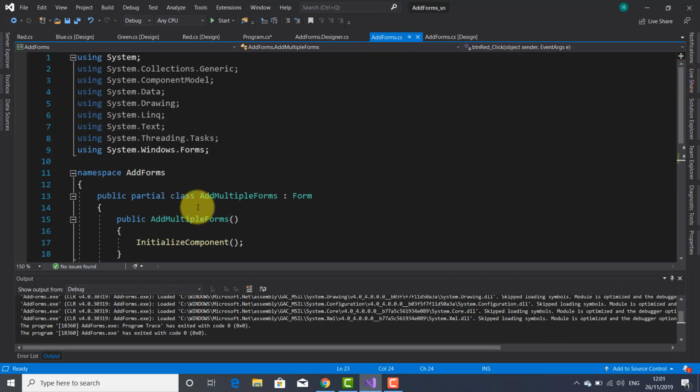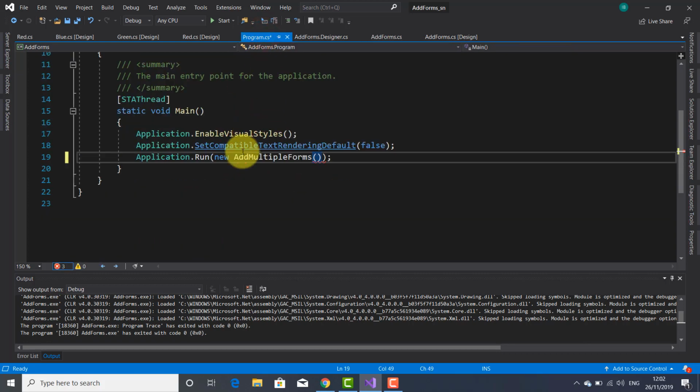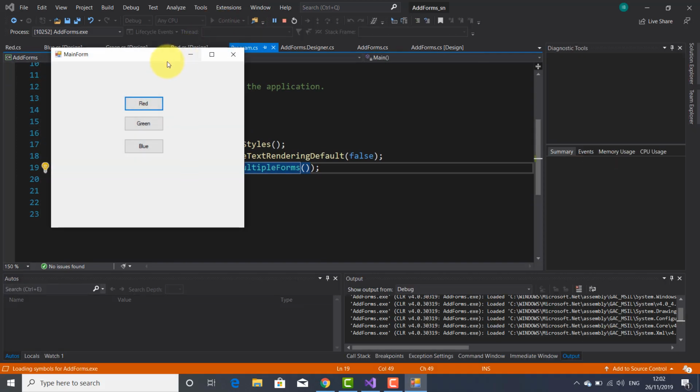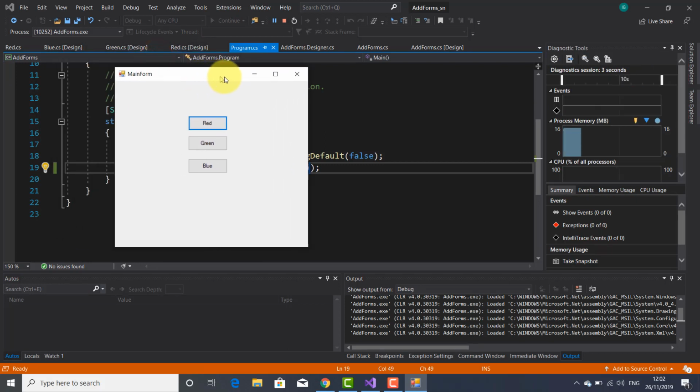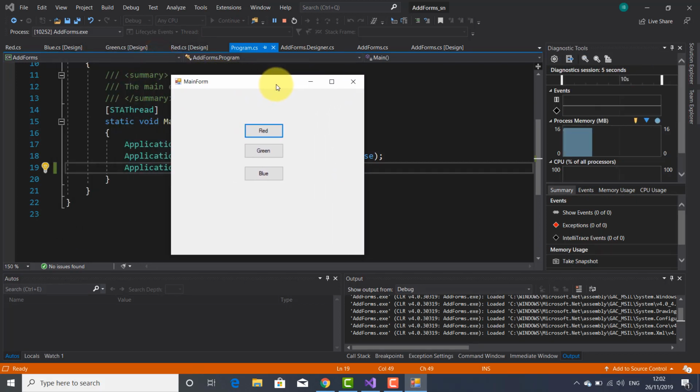Alright, so I have to use this name, AddMultipleForms. So I'm going to copy and paste it here. Here we go. Alright, now let's run this application. It should work. Yeah, it worked. So now the main form was launched. In this way you can change the startup form of your project.